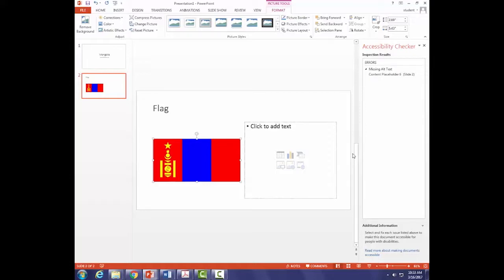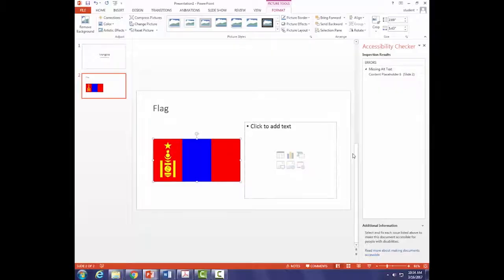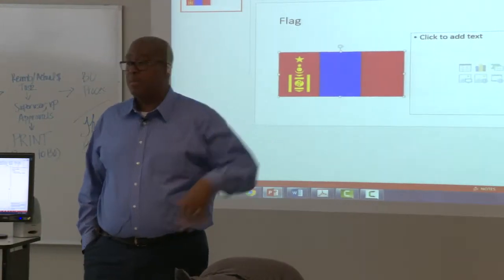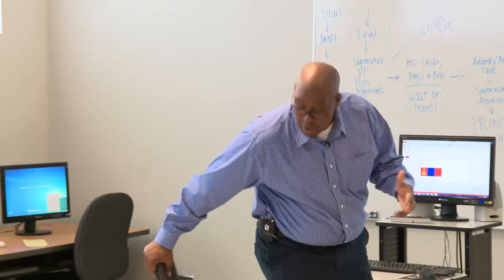Now, some of you, I'm sure this will happen to probably 1 or 2 of you, you may not get that missing alt text, depending. Did you just insert one, you Mac users back there? I'm trying to insert a clip art. So we should be seeing this missing alt text. Some people inserted the flag and didn't get the alternative text error, which is good. I'm going to show you why right now.